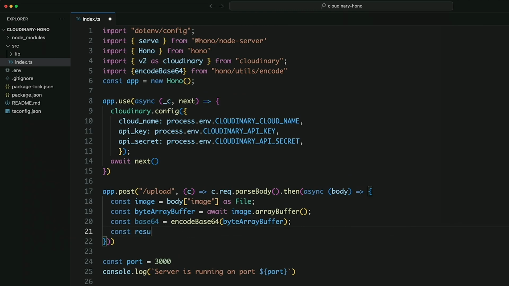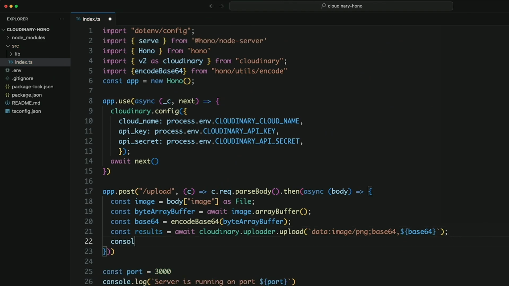We can do const results equals await cloudinary. Now, remember, this Cloudinary config here is all going to be set up. So we can just do uploader.upload, and then we can tell it it's going to be a base64 string. So we can just do data:image/png;base64, a comma, and then we can pass in our base64. And then we can close out our string here with a template literal, and then we can do console.log results so we can look at them. And then we can also just return c.json, and we'll return the results to the API as well. So now this is all set up and ready to go.